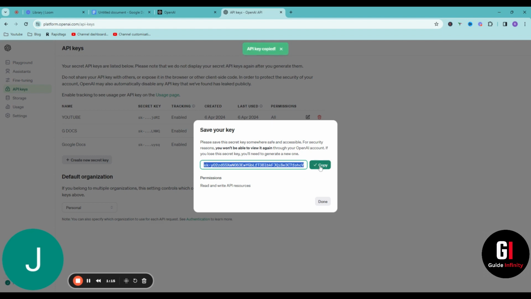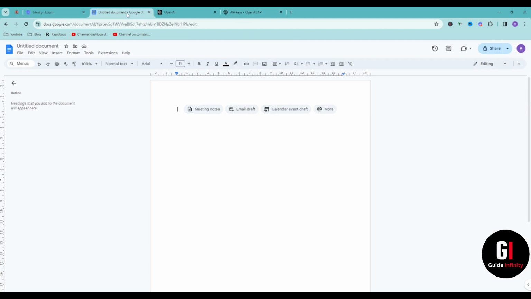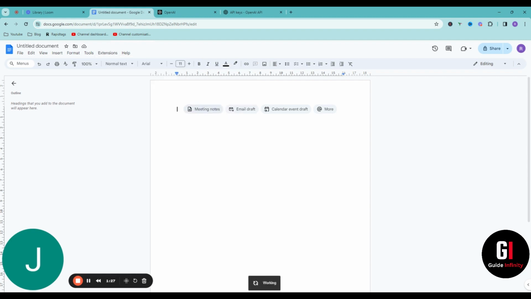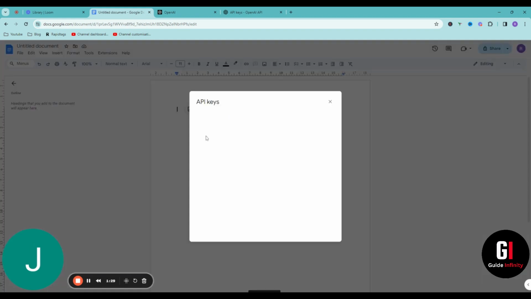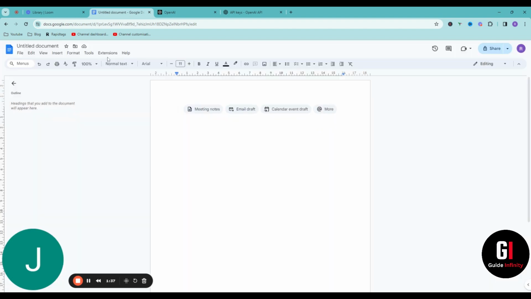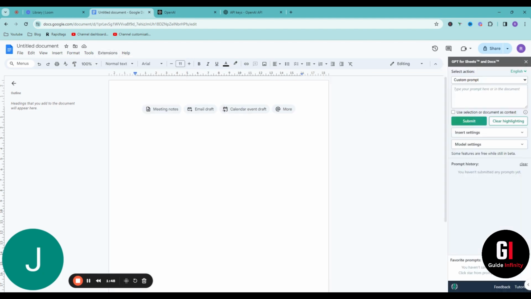So if we then hit the copy button, and then come back over to our Google Docs, we are then going to come up to extensions, GPT for Sheets, and then we're going to set API key. And then what you want to do is paste in your API key here, and then press save key. You will then be able to use ChatGPT. So as you can see, it's now launched for us here on the right hand side.